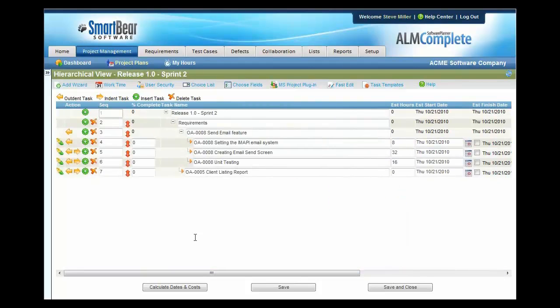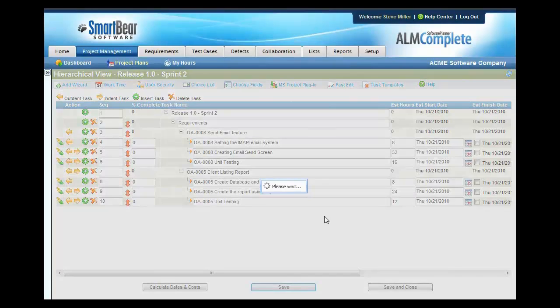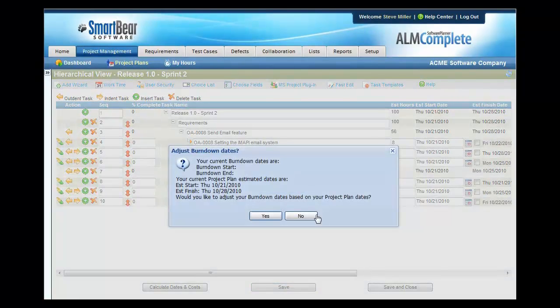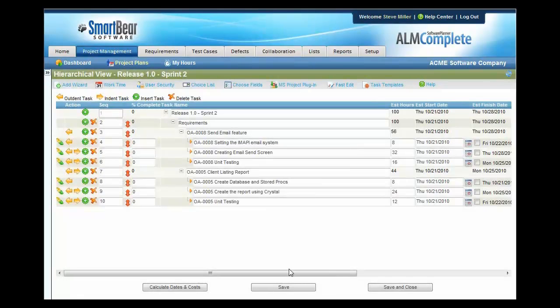Next, I can go in and add some additional tasks for this client listing report. I'll do that now. Once that's been entered, I'll press save, and it'll now save this plan for me. It'll also recalculate the burn down starts and the burn down ends because we asked it to automatically calculate that.